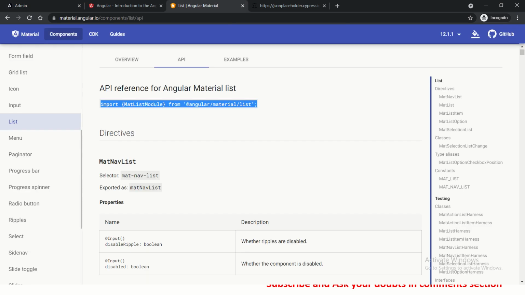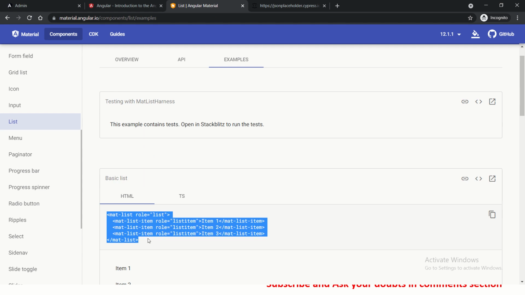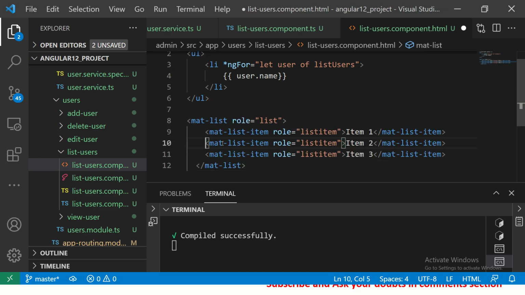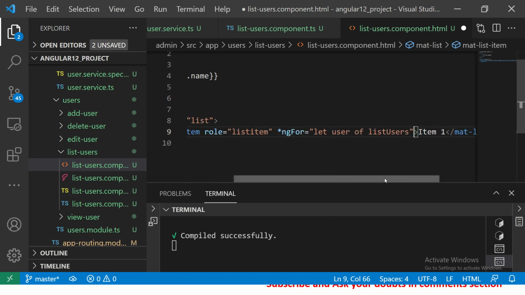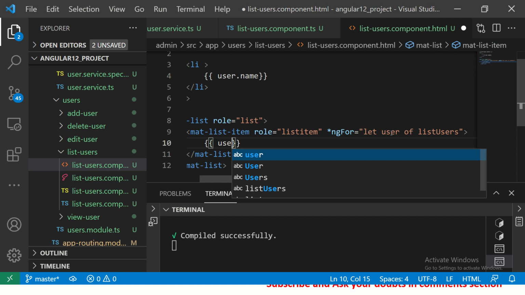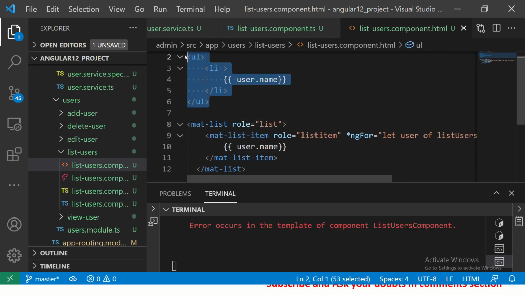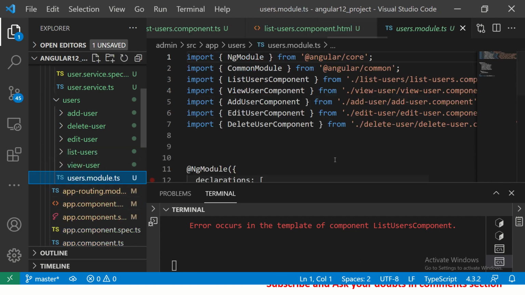Okay, so let's use a list to define this, because it would look much better. I'm going to use MatList, and here I'm going to delete this. Again, a little bit of reformatting just to make it look good. So instead of a ul and li, I'm now going to use a list. Here we are going to add the user dot name, and again this will give you an error because we have not yet imported the MatList component. So let's do that here.